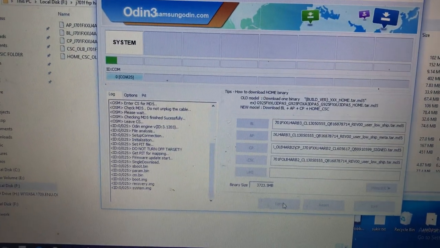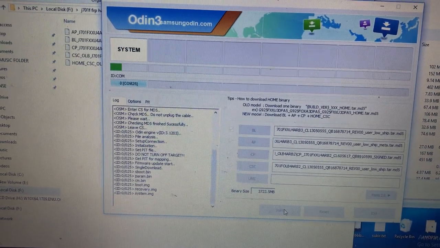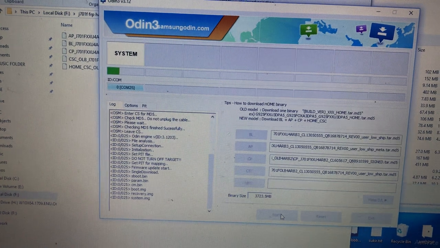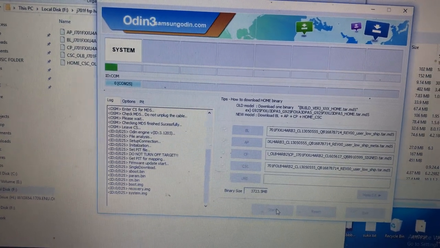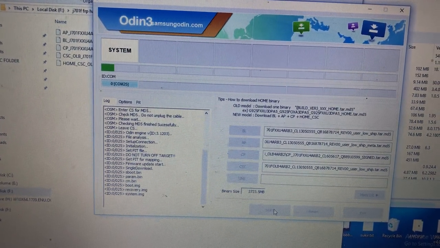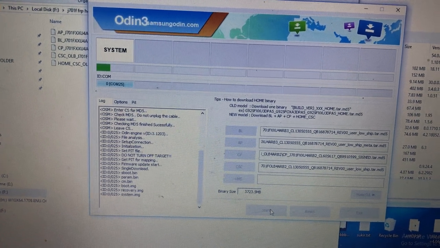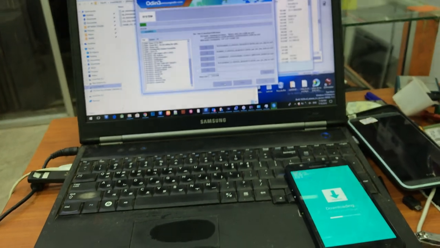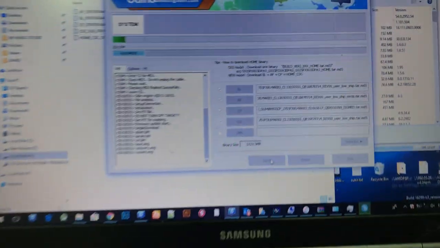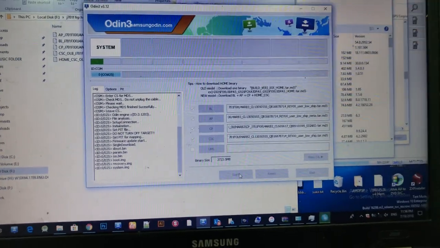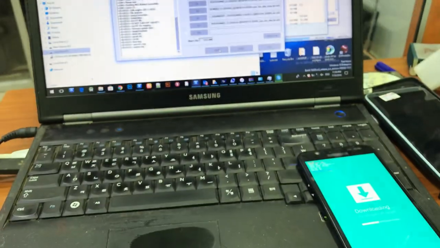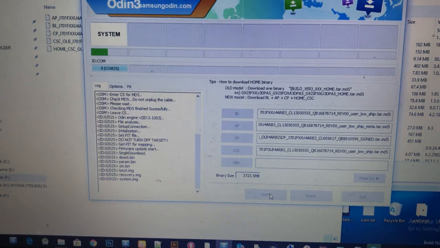So now it is flashing. It took 40 minutes. I can't edit this video. I think a film was the one, but this file was 1 GB or 2 GB.